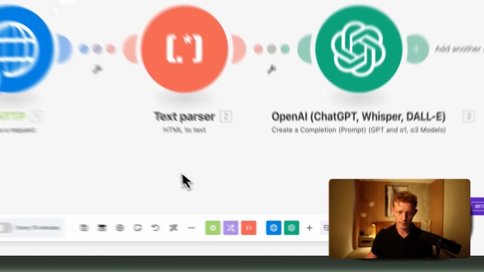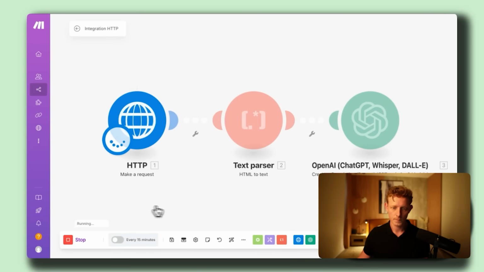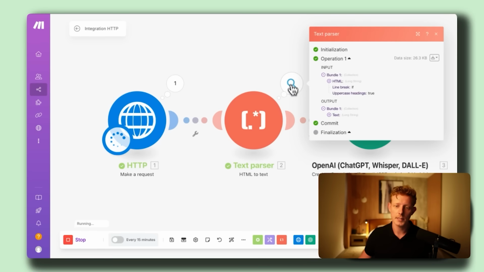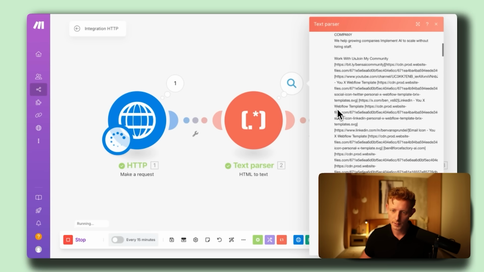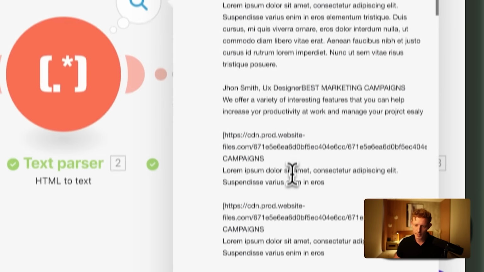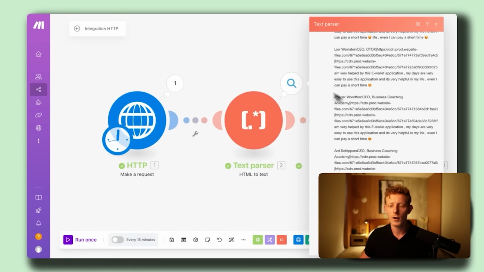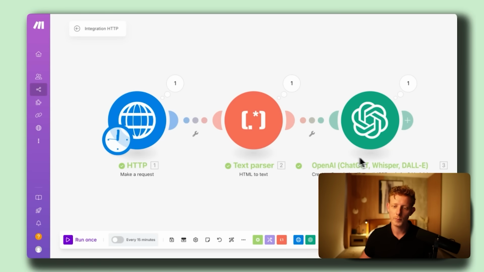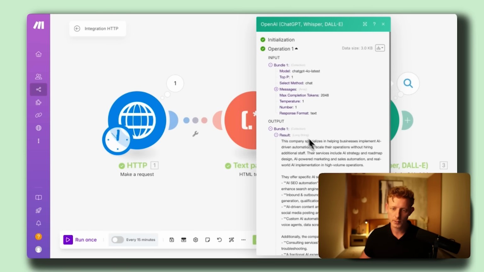We click save. Now we can run the scenario. You can see that in this text, it already cleaned it up a bit. It's still a little bit messy, but it's a lot cleaner. We don't have those messy HTML tags anymore. So we pass on cleaner data to the OpenAI module, which of course saves us some cost too.